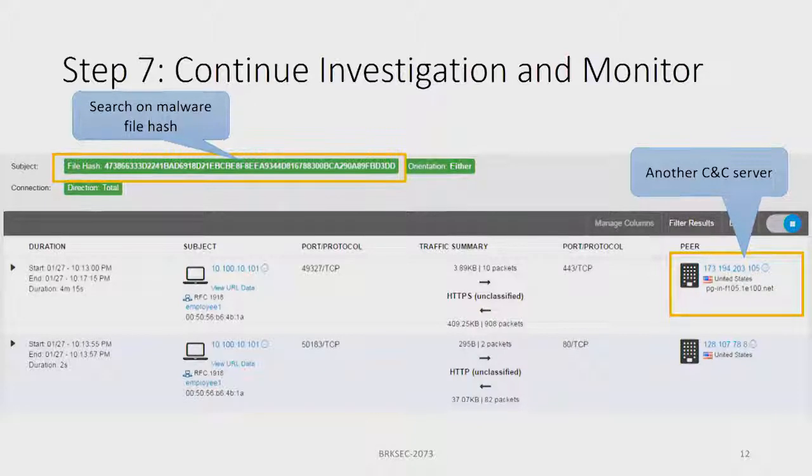So we took that hash value from the flow record that we previously saw. When we searched for all flows involving 128.107.78.8, there was a file hash involved there. The file that was doing that communication, we've copied that SHA, and we've done a flow search on that file hash, and it comes back and we see another command and control server. The second command and control server is 173.194.203.105. So now that we have confirmed that there is another command and control server, we can classify that and add that to our classification for monitoring our ongoing exposure.